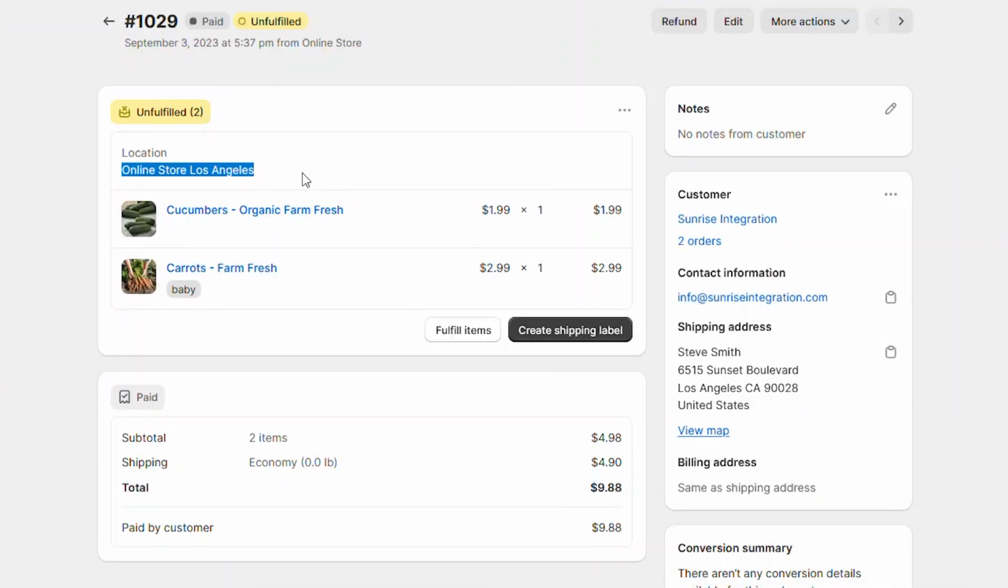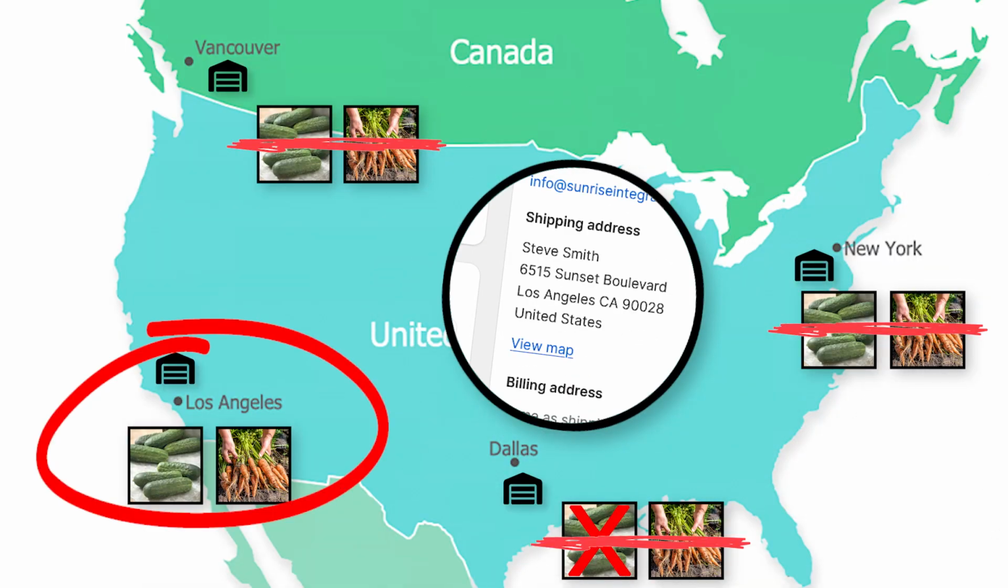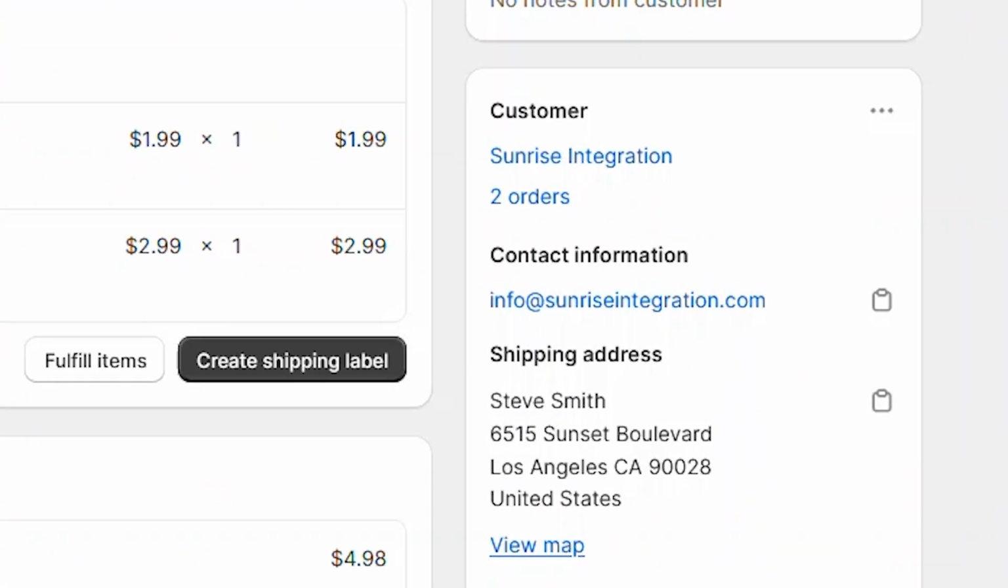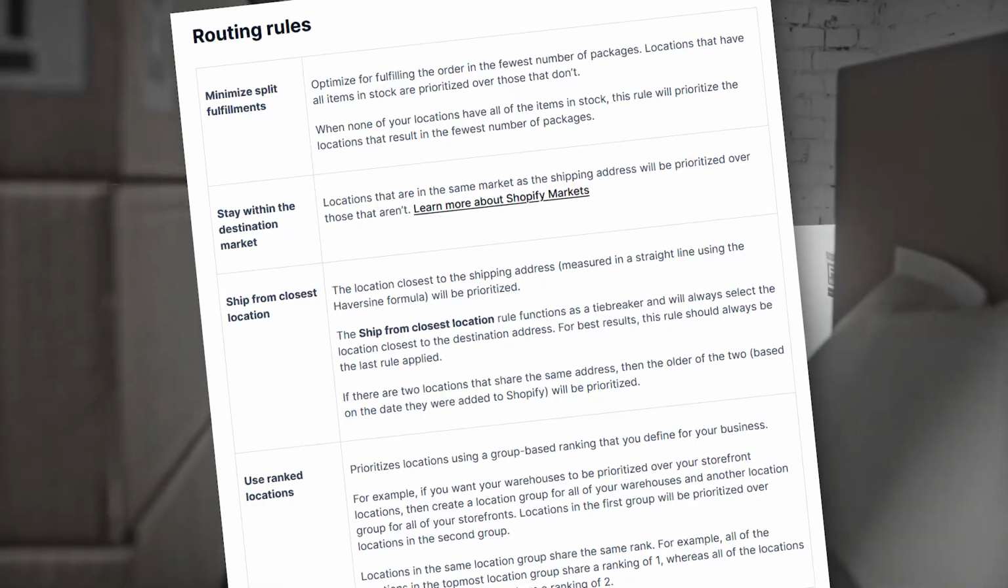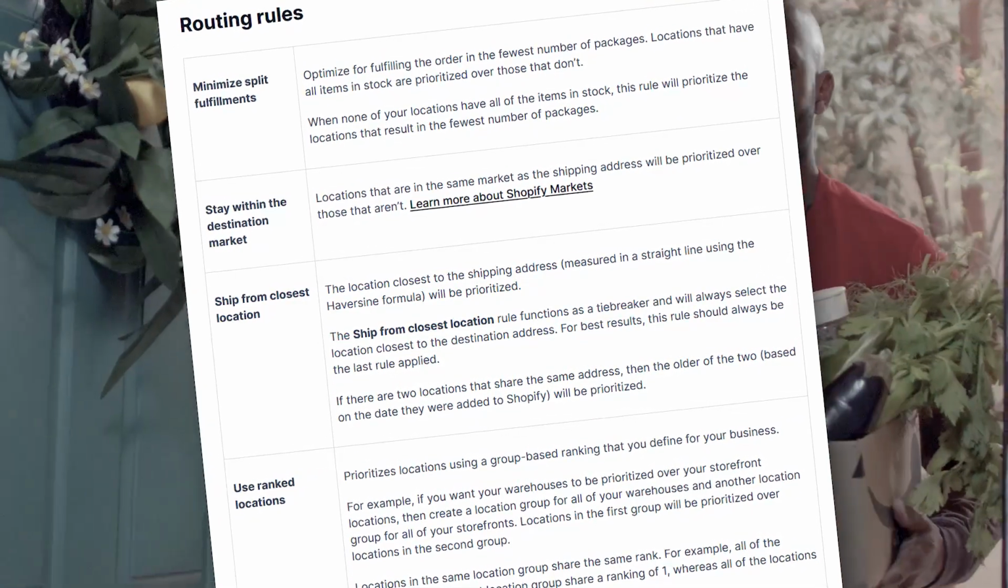When we review the order in Shopify, we can see that it was routed to our Los Angeles warehouse. Because it contained all the items, it was in the correct market, and it was the closest fulfillment location to the shipping address. So now you can see how easy it is to create custom order routing rules in Shopify.